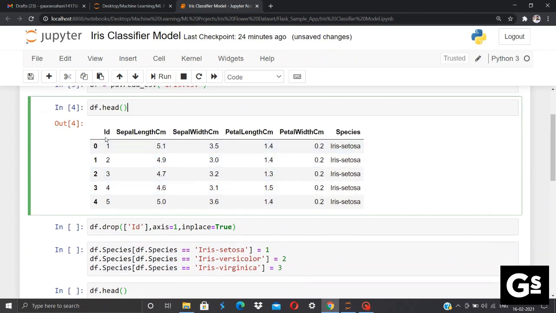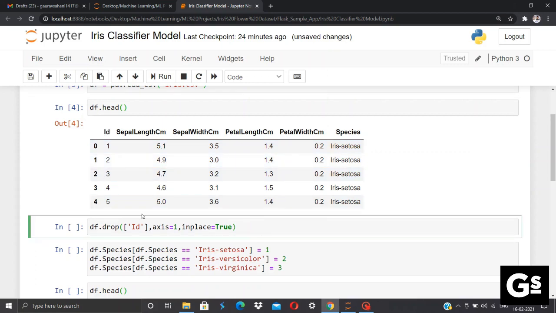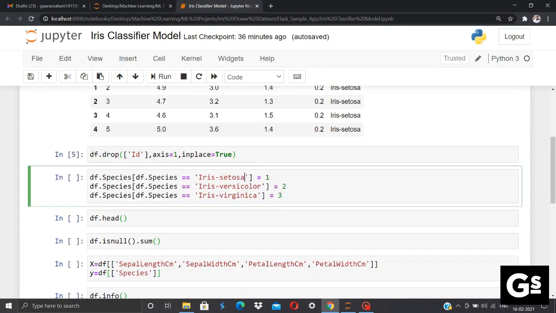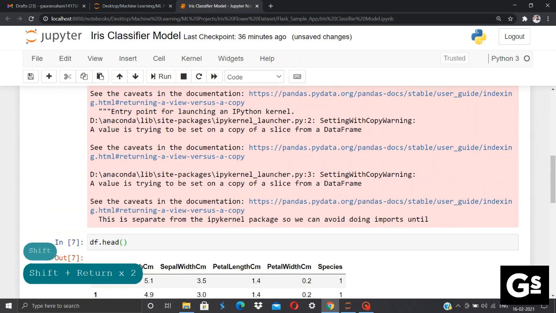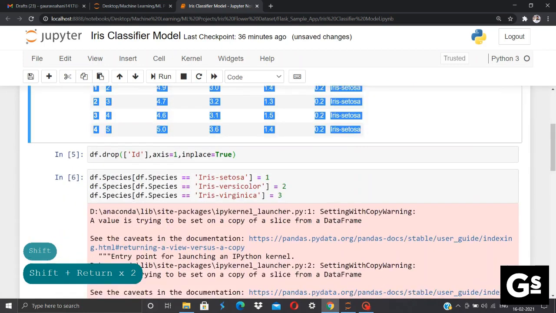Now, as you can see, this ID column is just an incremental value, 1, 2, 3, 4, 5. So it's better to drop it since it will not contribute much to predicting our classes. After dropping the ID column, we want to classify our Iris species, and our target variable is categorical. So what we can do is simply use label encoder to label each category uniquely, or we can do manual labeling of these target variables. Here I've just labeled them manually. So if our data frame's species is Iris setosa, it will be labeled as 1. Similarly, if it's Iris versicolor, it will be labeled as 2. And if it's Iris virginica, it will be labeled as 3. We'll just execute this step. Now we'll print our head. As you can see, our Iris setosa has been labeled as 1.